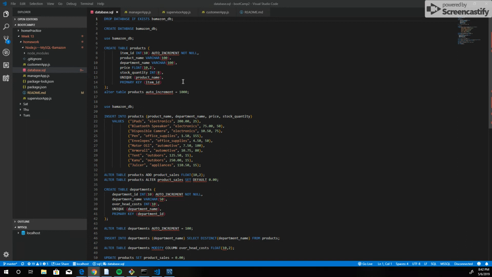Homework application for this week. I'll try to go as quickly as possible, but there are quite a few components. This is the Node.js MySQL Amazon application.